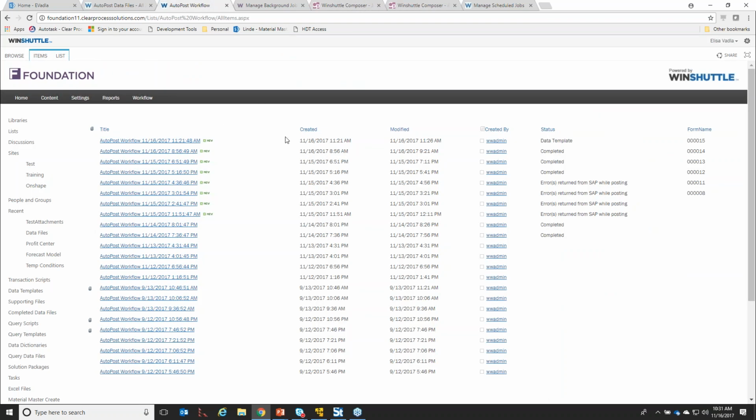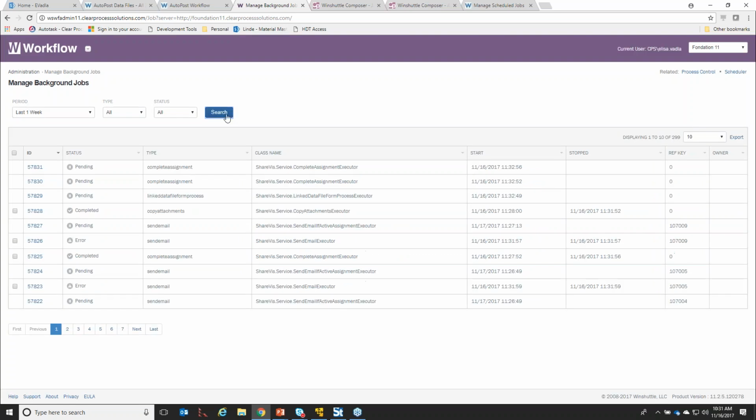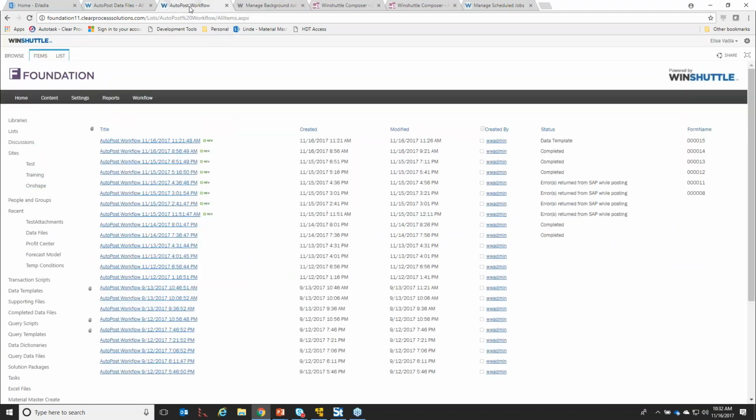So let's go see if we have any updates. We're sitting there with the status of data template. Let's give it a refresh. Still data template. Let's go see where mine is. Here was mine right here waiting for attachments. Let's see. Oh, it finished. And now it's doing what it calls a link data file form process. This is actually what's kicking off the workflow. So this is the worker that's kicking off the workflow.